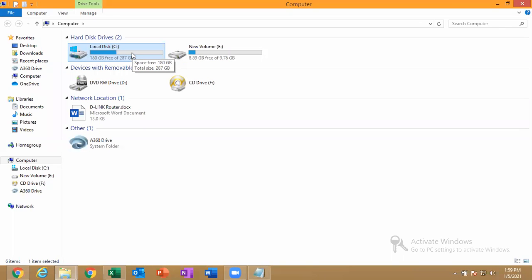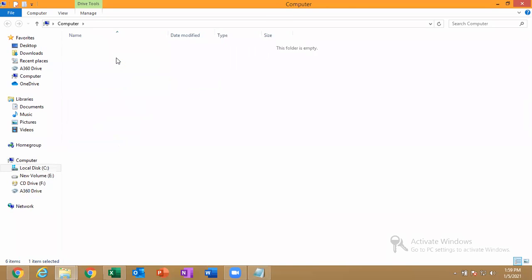Some people may ask, sir, why always C, D, E? What happened to A and B? A and B are allocated for floppy disks, which were older. Before we used hard disks, we used to use floppy disks. But nowadays we are not using floppy disks, we are using hard disks. So A and B are for floppy disk, and C, D, E are allocated for hard disk.